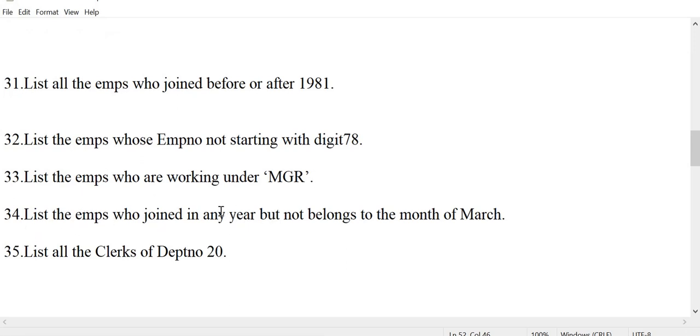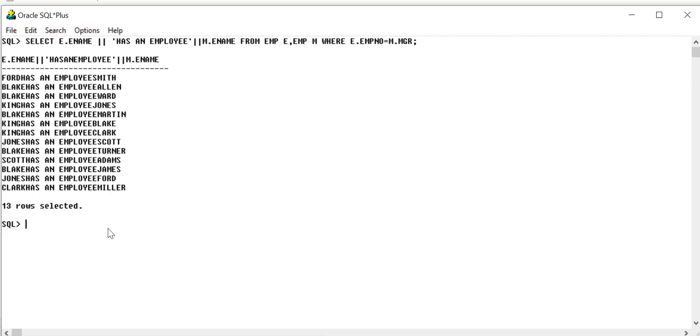List the employees who joined in any year but do not belong to the month of March. So listen carefully. List the employees who joined in any year, either 80, 81, 82, doesn't matter, but do not belong to March. Okay, let us execute this query. Select star from EMP where to_char. It is very helpful for us in this query. So hiredate, comma. They especially mentioned month, right? So we have to write month here. So don't forget to close this, and not in March. Okay, let us see.